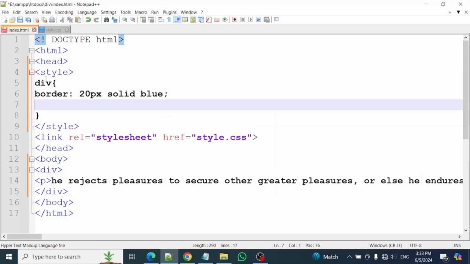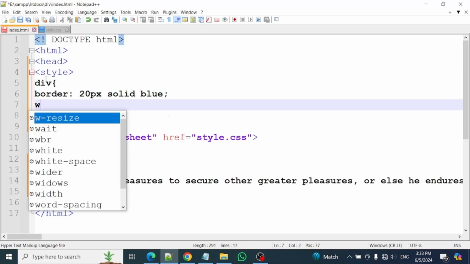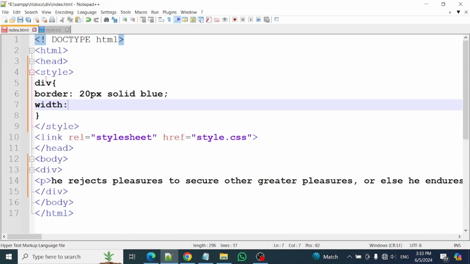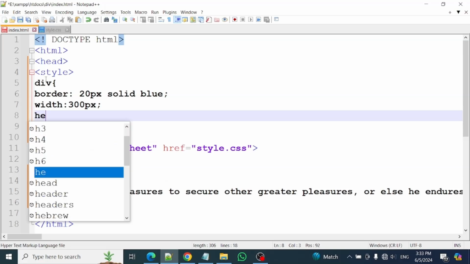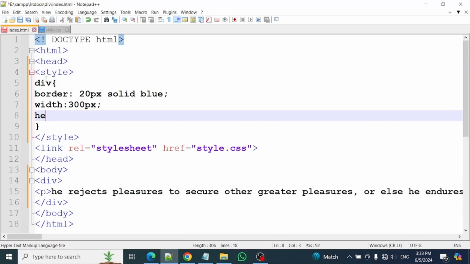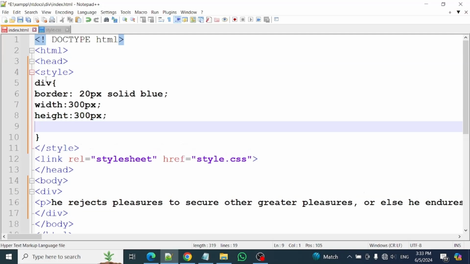and semicolon. After that, we will use the width of the box, width approximately 300px semicolon. Now we will use height: 300px semicolon, and save the file and go to the browser, refresh the page.